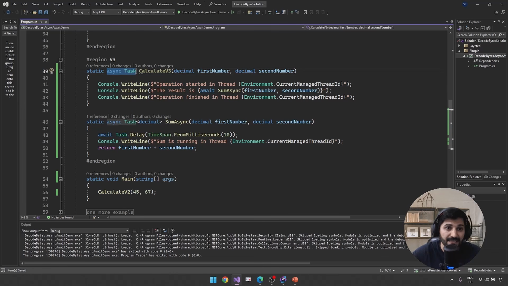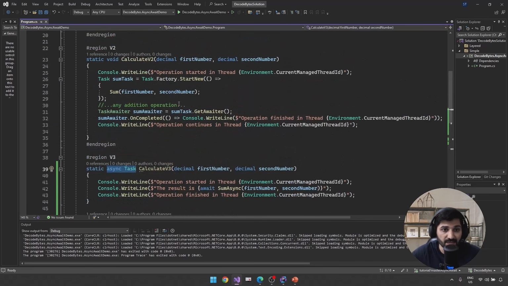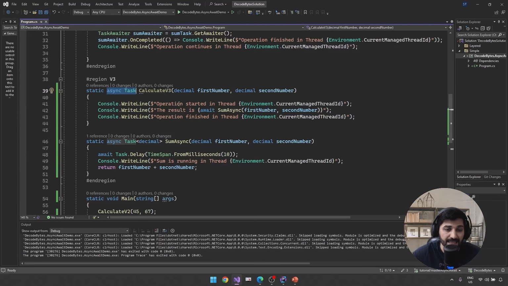Actually, async Task or async void, which one to use? For event-based cases, for events, use async void. I will show you one example in our further videos, but for now, just understand that in most cases we are using async Task. For such library-based implementations, your custom implementations, use async Task. But for event-based things like in WPF, like in Windows Forms, for asynchronous events, you should use async void.